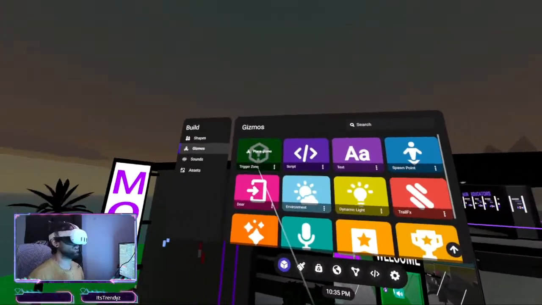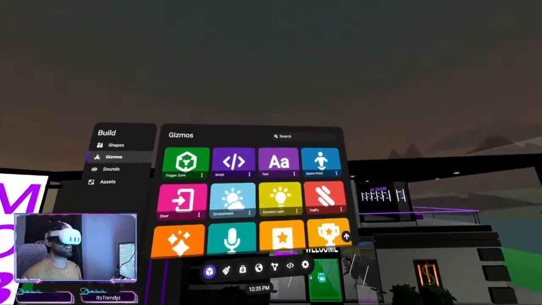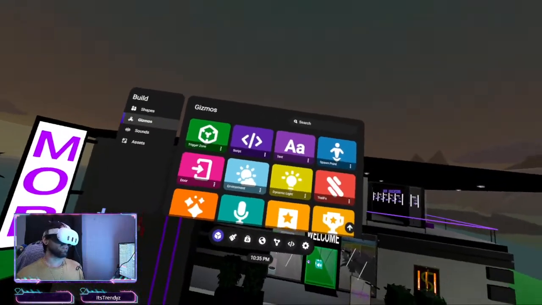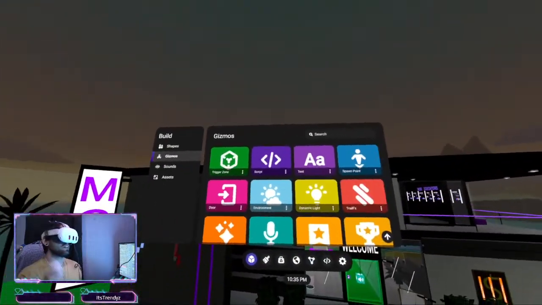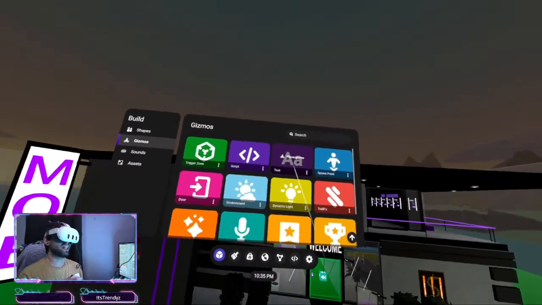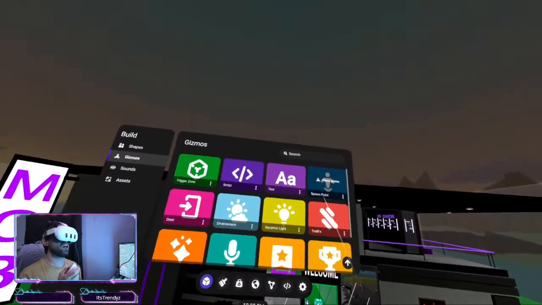So it's literally a trigger, so you could trigger anything that your imagination can do with that specific gizmo. We have the script mode. This is where you could script things by making objects move, making the coins be collected, a whole bunch of things. So if you like scripting, there you have it. We have that text object, so you can have text, as you see the welcome sign right there.